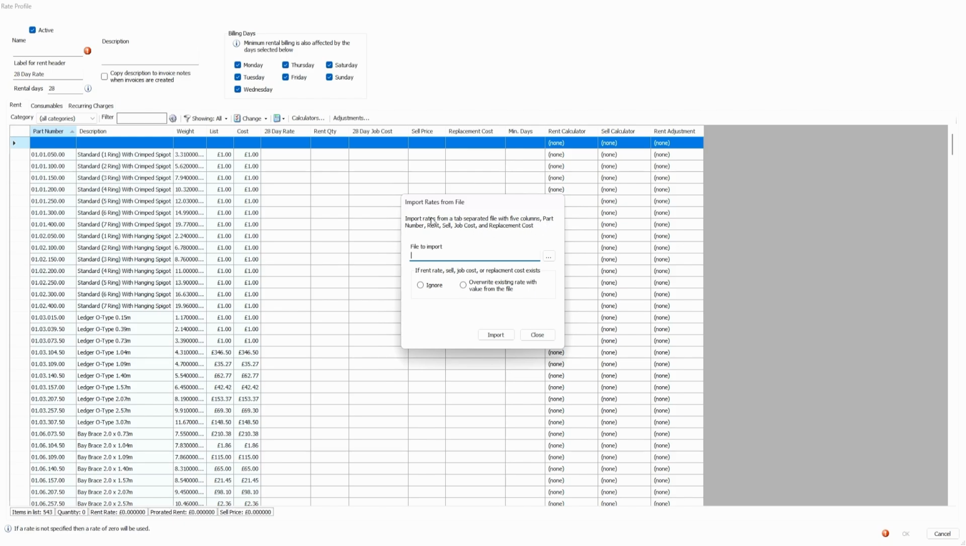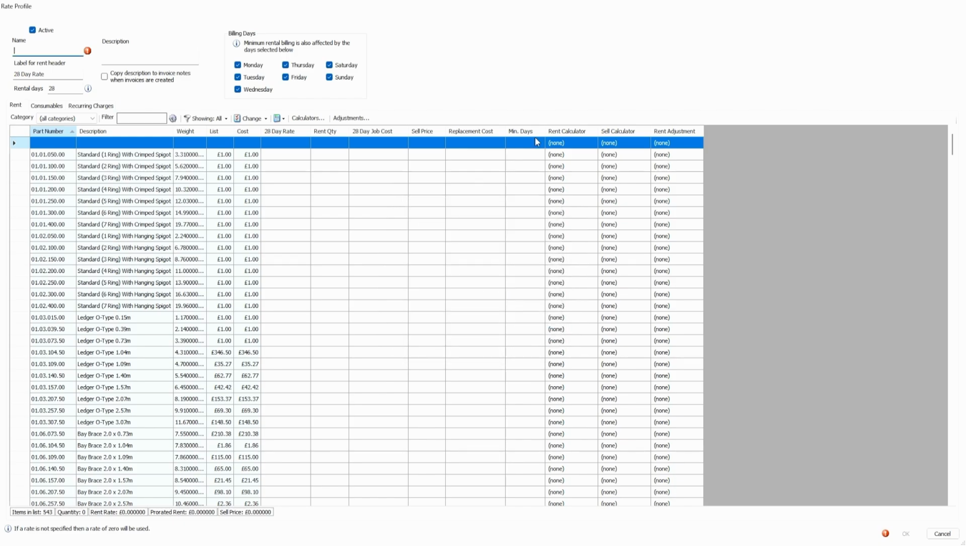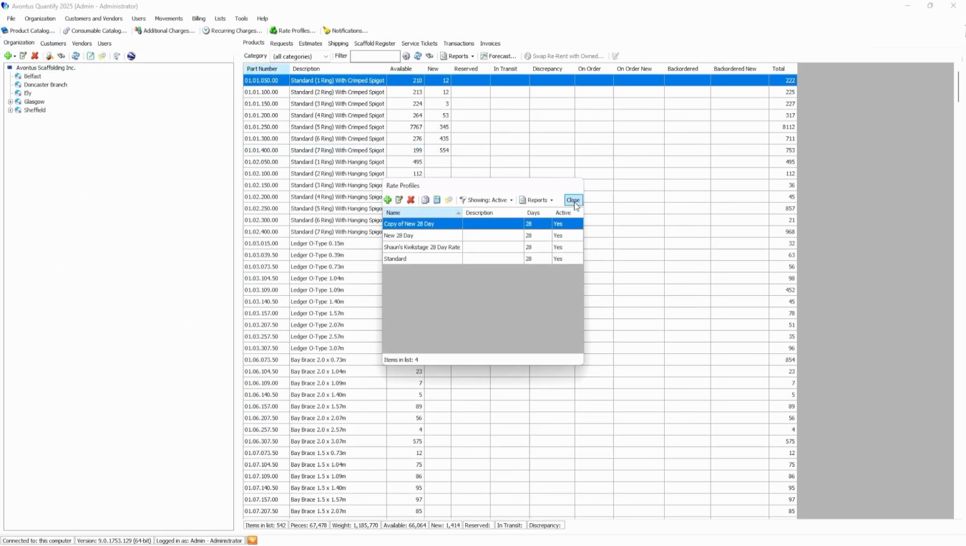For my rate profile, it needs 5 columns: part number, rent, price, sell price, job cost, and replacement cost. So create the file within Excel, and then you can import it in.